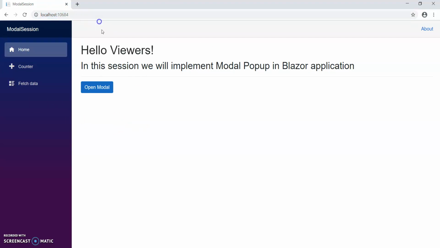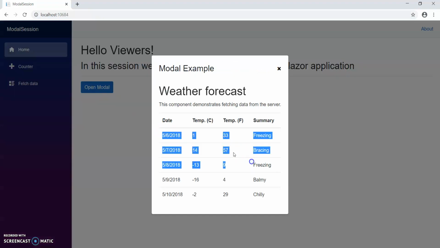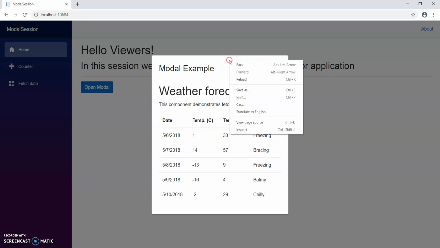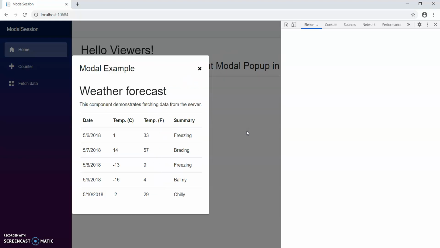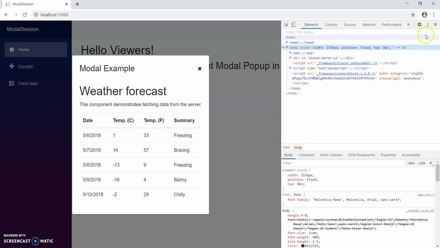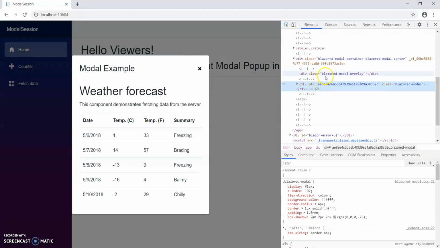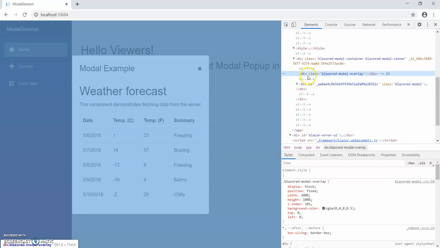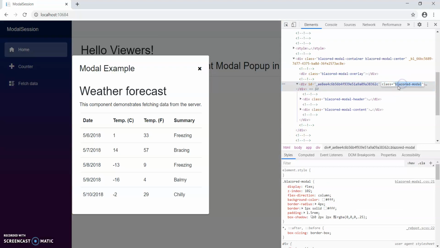Okay, our Blazor application got run. Click on open modal. So you can see our modal box automatically changing for the size. If we want a customized size, we can give that straightforward, just like basic HTML. I'm going to inspect this, and you can see this is Blazored modal. This is the class. I'm going to copy this class.